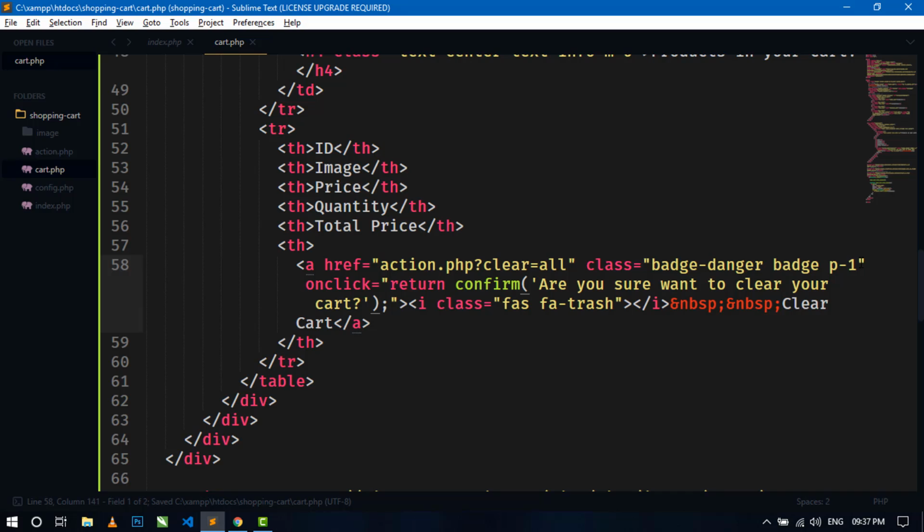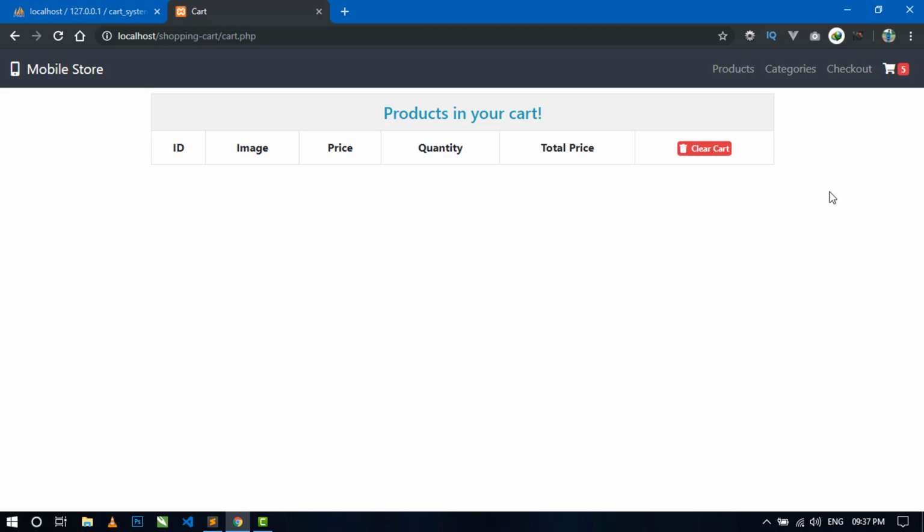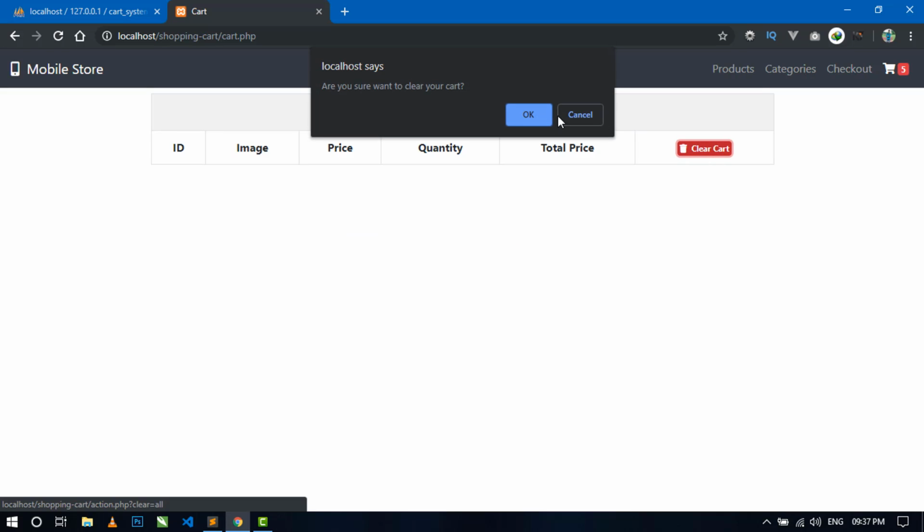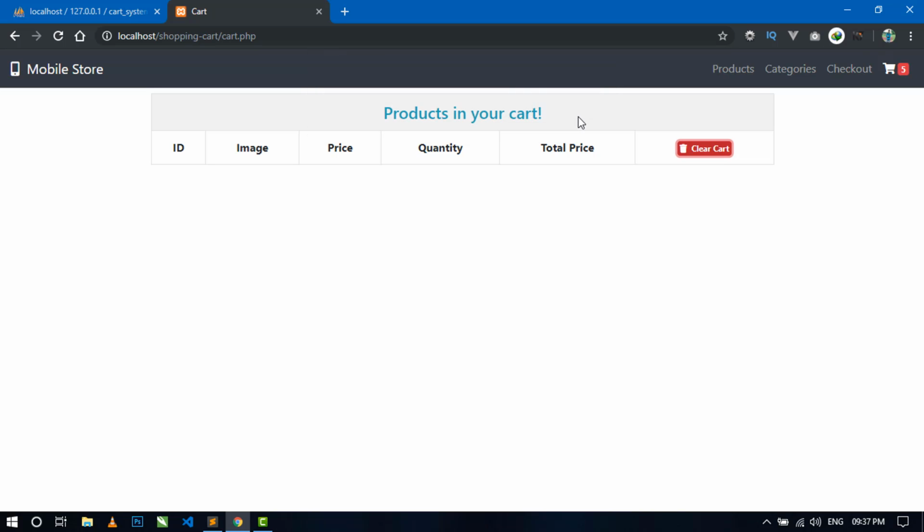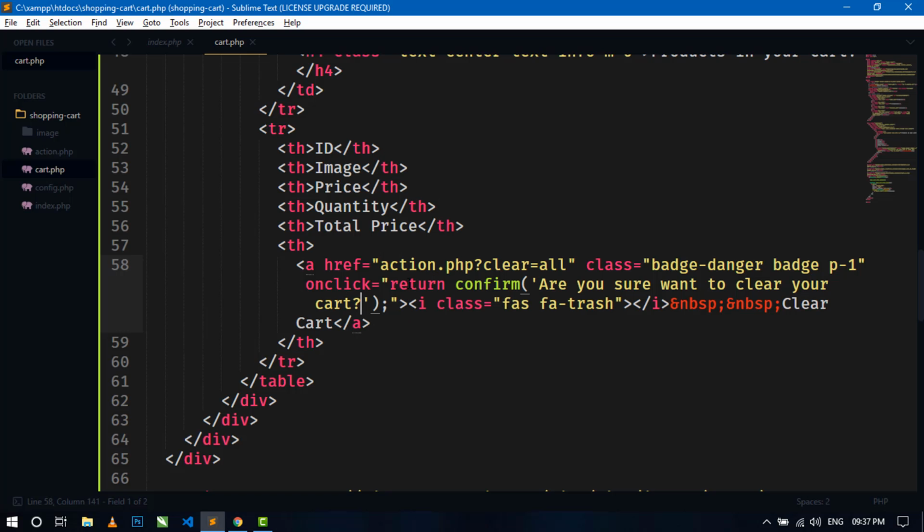Now just save, go to your browser. Now just click on this button. Now here you can see it is asking, are you sure want to clear your cart? So if we click OK, then we will process and clear all the items from the cart.